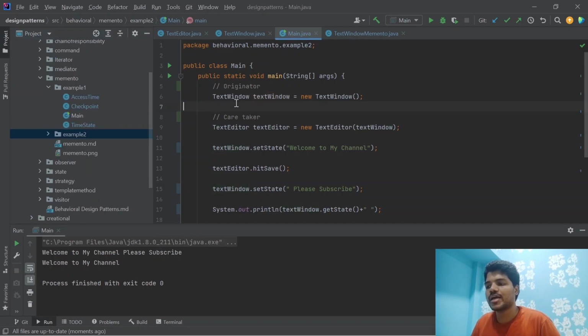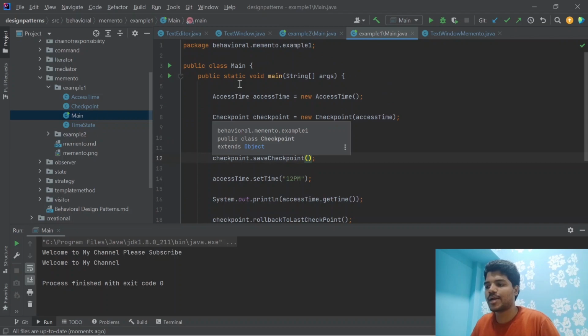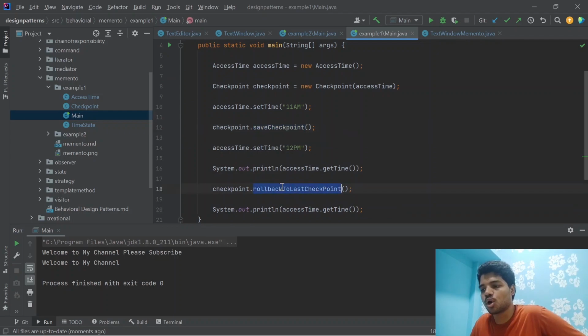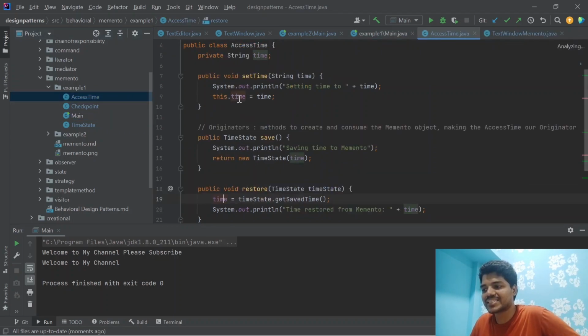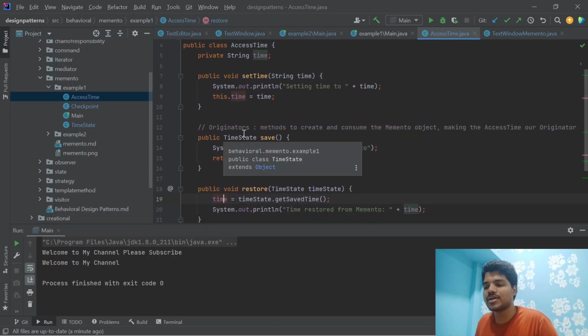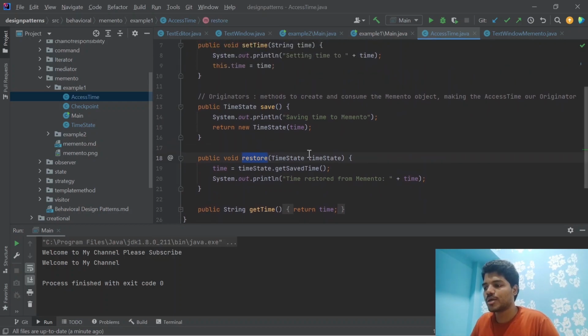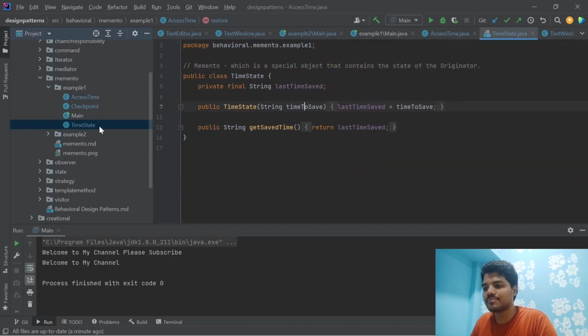So here also, when you're performing DB operations, right, what do you generally do? You are accessing some time and you have a series of checkpoints. At each checkpoint you will save, and whenever you want you just do rollback. So similarly, here we have access time, which is basically the originator. Here we can save the time. Whenever you set the time and save the time, you are asking the Memento, please save my recent data like last save time. And when you restore, you are getting the data from Memento, and whatever save time is there, you are just overwriting.